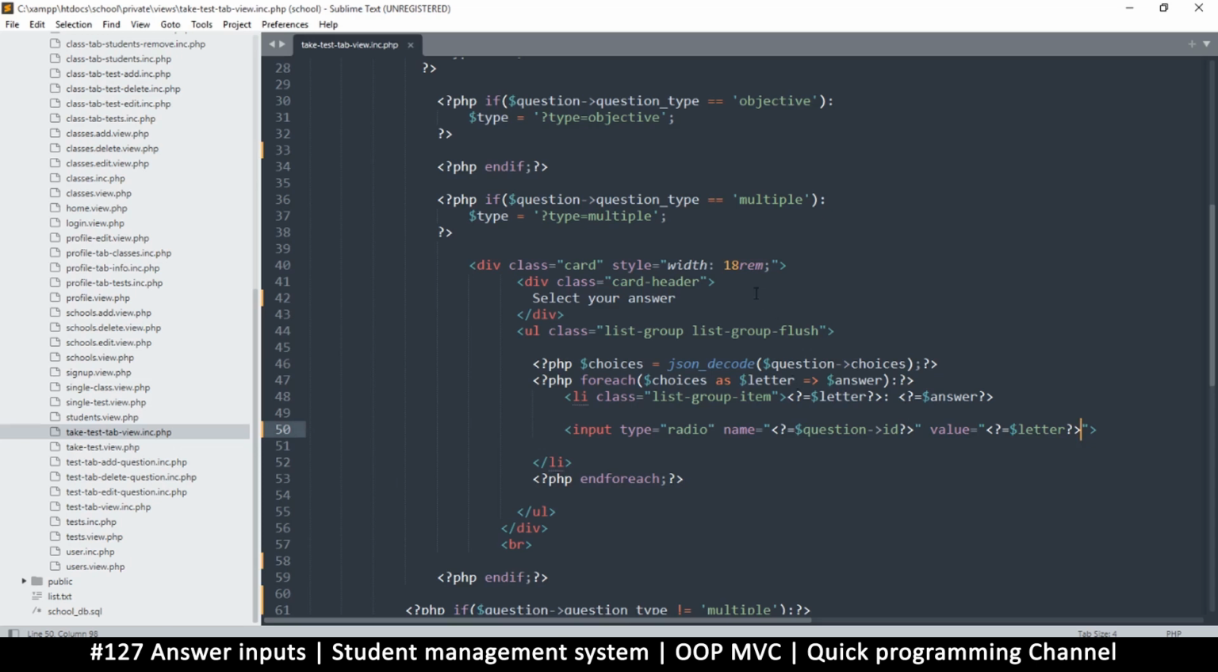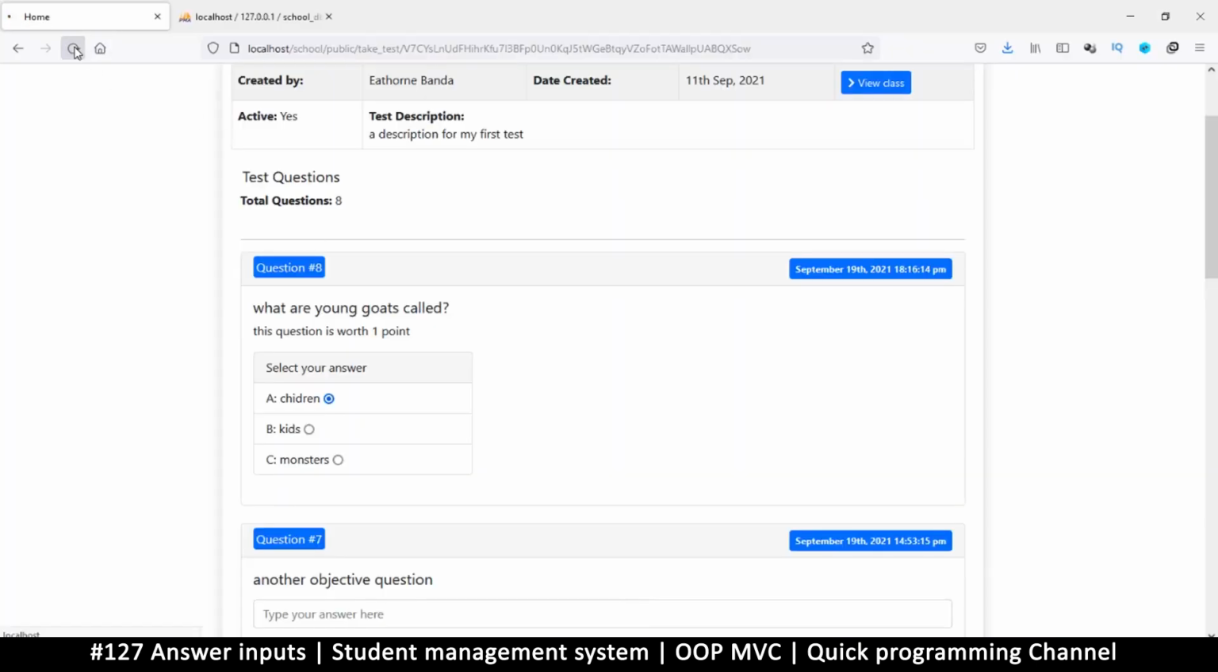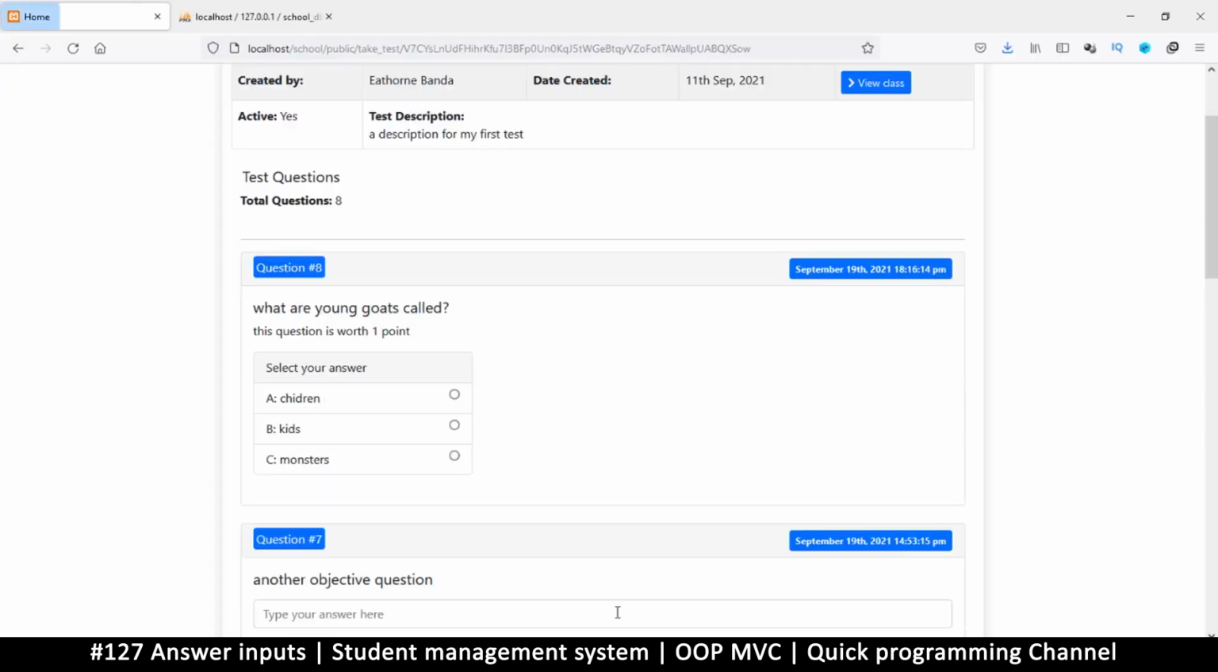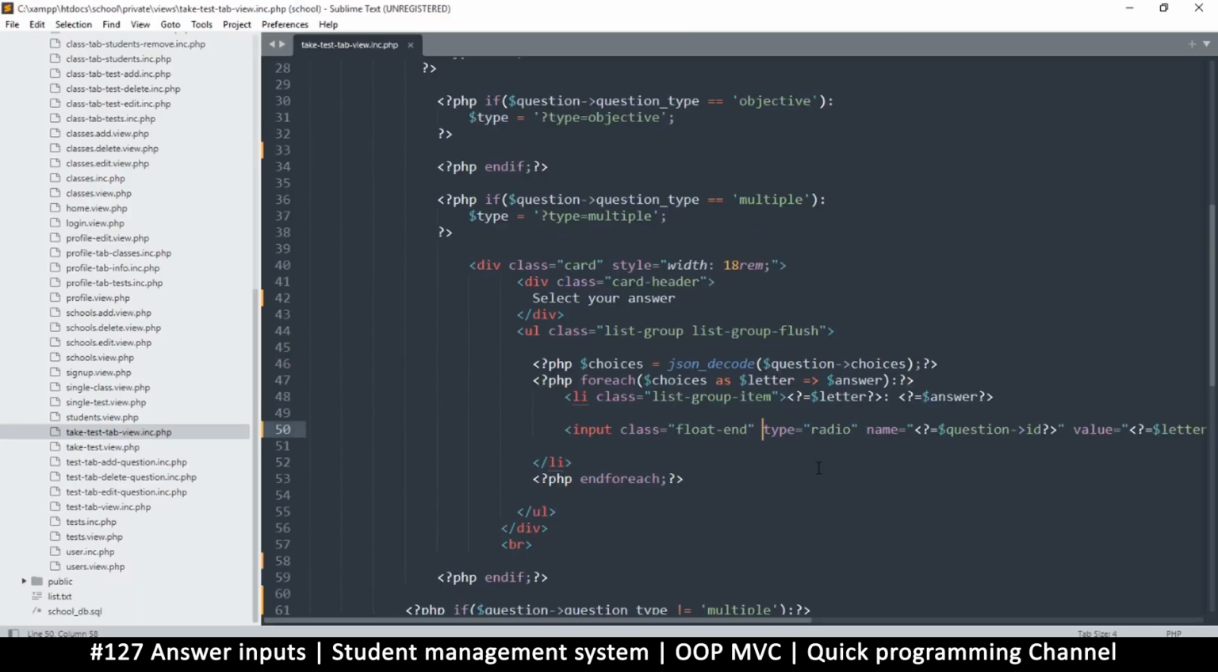But then what else here? We need a class name because I want to float these guys to the other side. That way they look better. Okay, so that bracket there messed things up. Okay, so at least they're on the edge. That's good. And then we can, let's add a style.